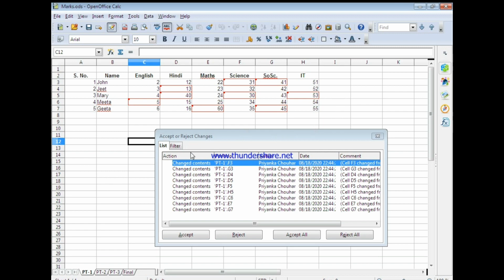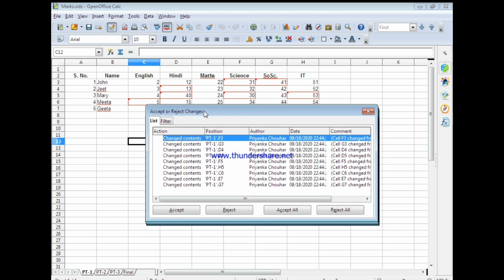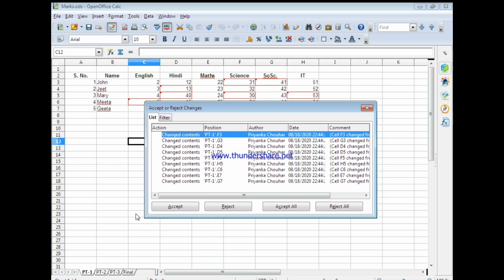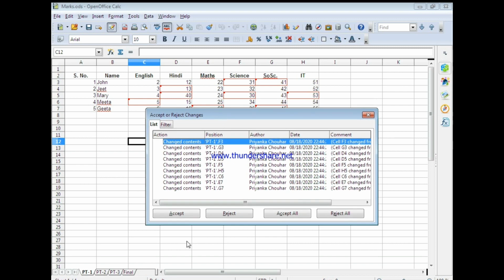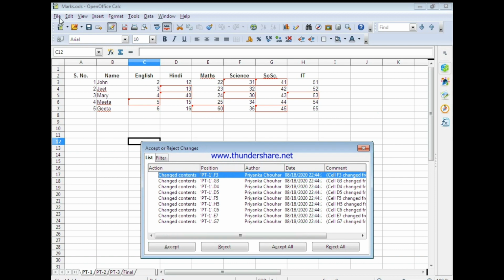It also opens the Accept or Reject Changes dialog box, this one. It lists all the changes which have been done, and from here we can accept or reject these changes. So this way we can compare the two files, find out the changes and accept or reject these changes.